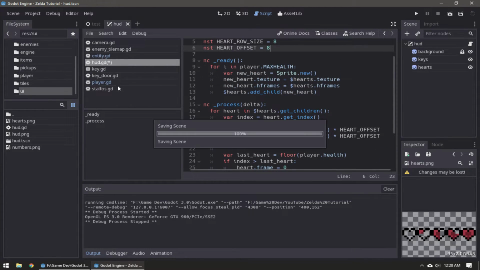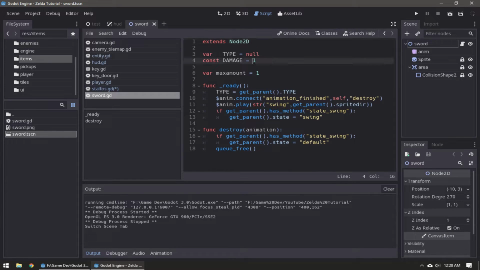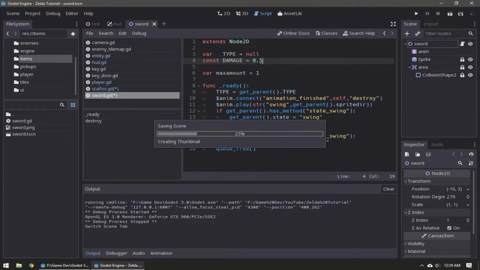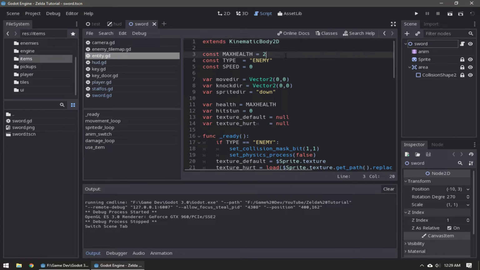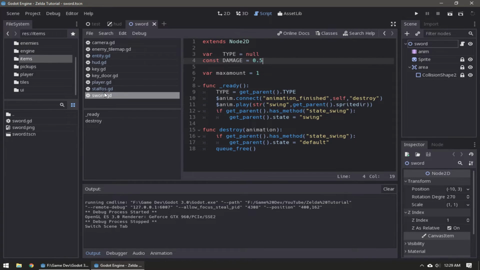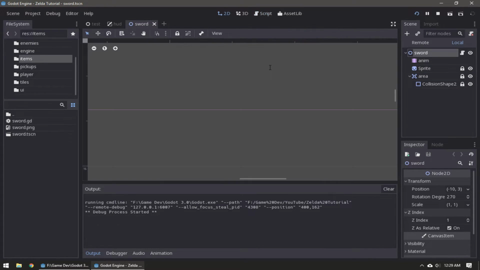But let's change the Stalfos damage. Just for now, we're going to set it to 0.25 because I want to show that the quarters work. And let's also change the sword. We want this to be 0.5, and that's what it's always going to be set as, at least for my videos. Do whatever you want. And then the entity max health by default will be 1, and I think the Stalfos is already that, so that just carries from the entity code, so he has 1 health now.